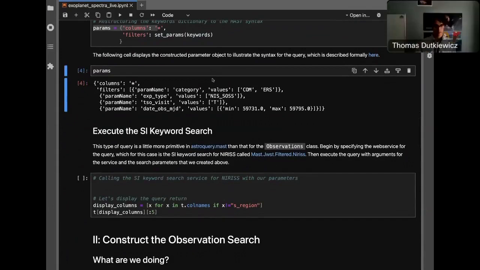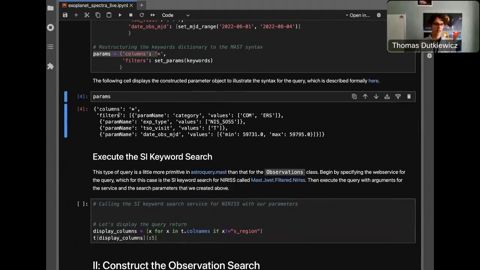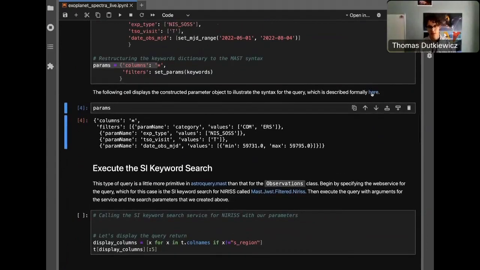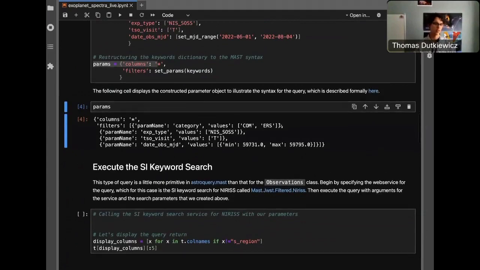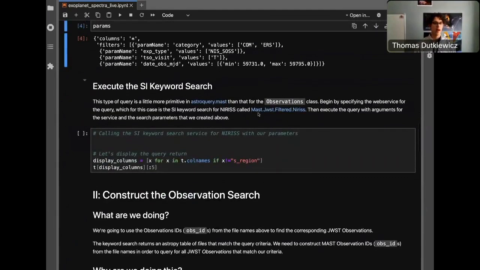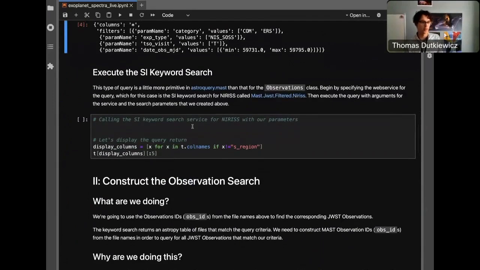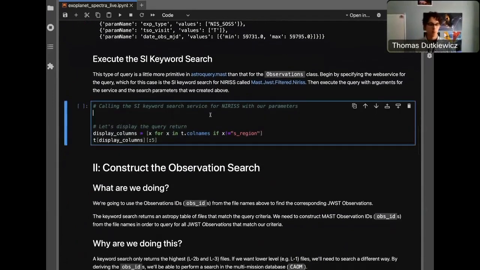Okay, so we've gotten our keywords set up and our filter criteria. We have formatted this query correctly, which again, if you want to see more about this, you can follow these links up above. And now that we have this, we actually need to execute the search. So that's what we're going to do. We do need to tell the API which MAST service we want to use. So that's what I'm doing right now.